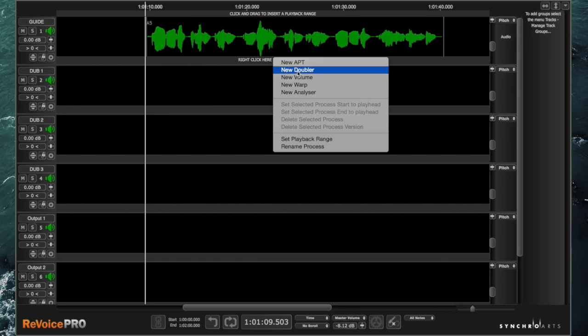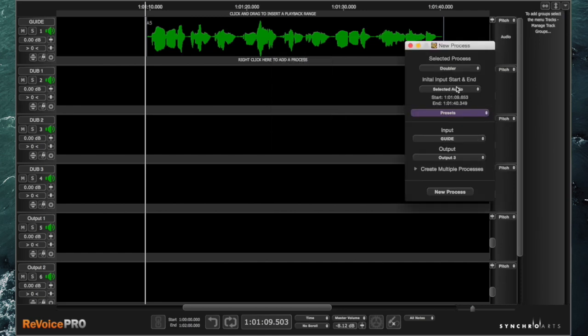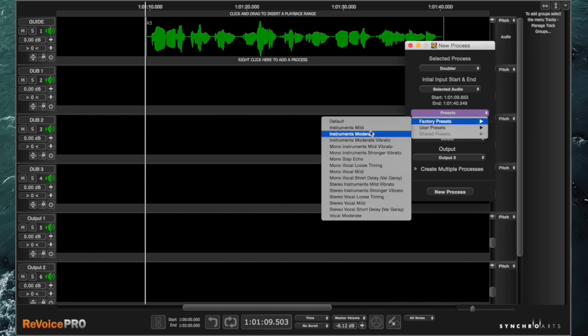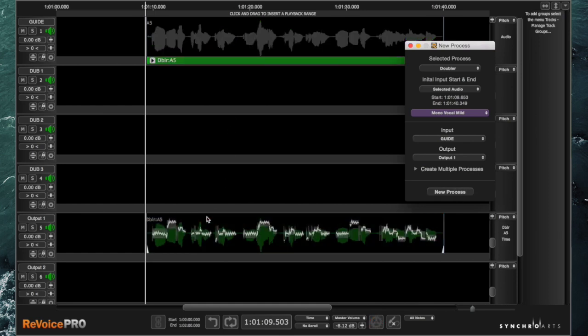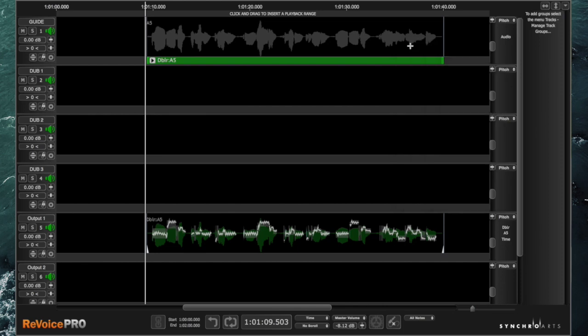We right-click to add a process. This time we pick a doubler. Again, we need to select a preset. I'm going to pick a factory preset, which is a monovocal mild. And we want to select the guide, and we probably want to write it onto output 1, I'd suggest. We don't want multiple processes, and we just want to hit new process, and hopefully, there we go, there is the result. Now, if I play back the guide on its own.